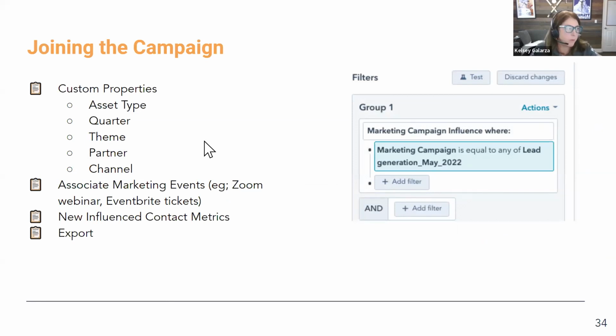But here's where the biggies are. Custom properties for your campaigns. This is very, very new, just over the last couple of weeks. We're trying to figure out some of the use cases here, which can include things like asset type, or which quarter this was in or for. If you're going to try to separate a theme versus an asset type, if you're going to have multiple campaigns rolled up into a big theme, if it's for a certain partner that you're going to need to pay later, or if you're testing a certain channel. The reason it matters is because then you can use all of these things in your reporting.